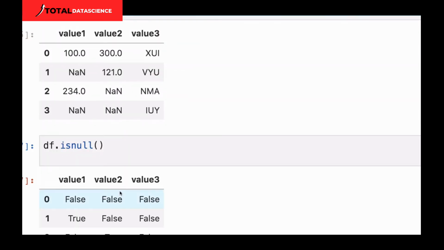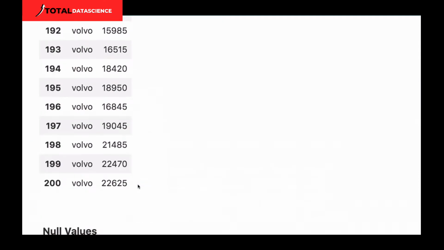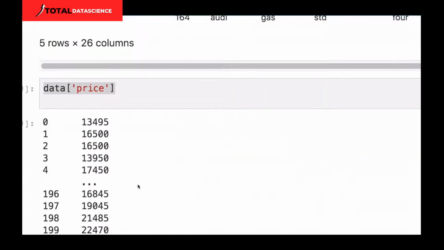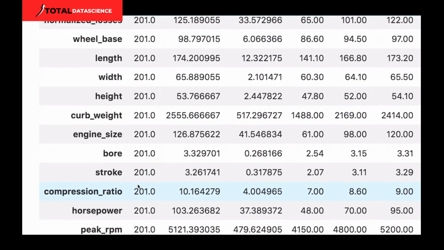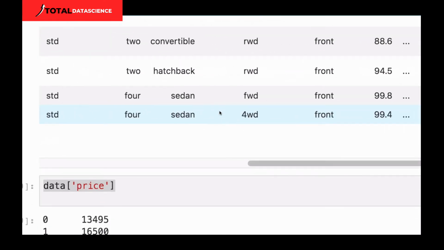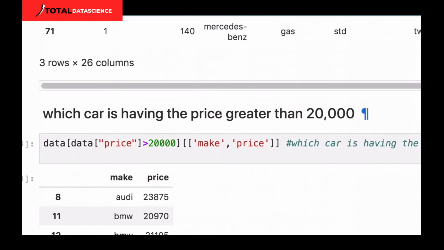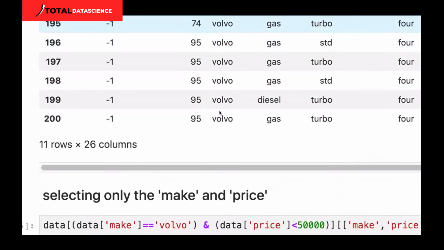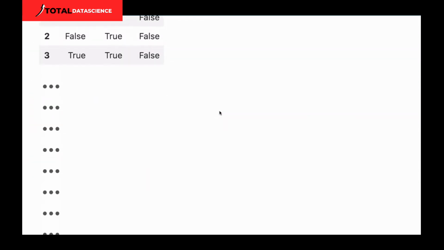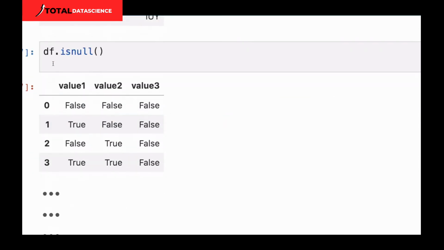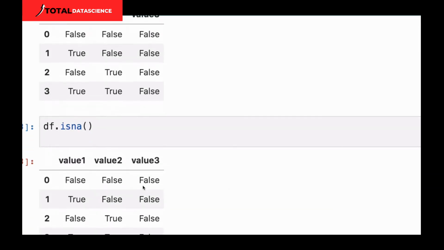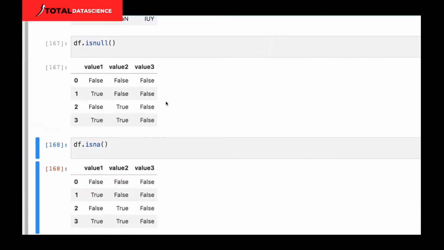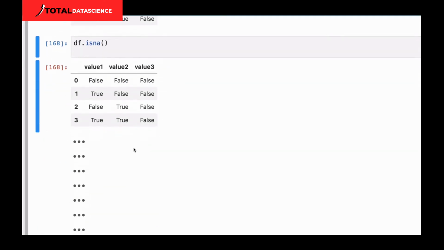Now if we check for isnull, you see that it's giving us true or false, just like we were seeing in the big data set that we were dealing with earlier on. So let's go all the way down here and see. We are going to use the same isnull to identify if there are any null values in here. And then isna, I told you can use either isnull or isna. See that they are all giving me the same boolean output, that is true or false.